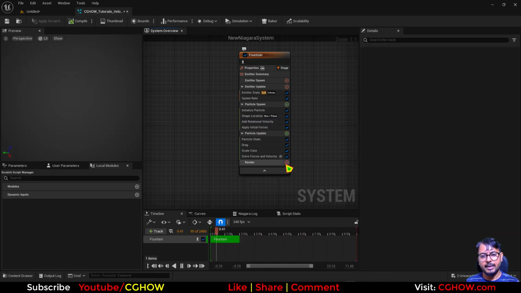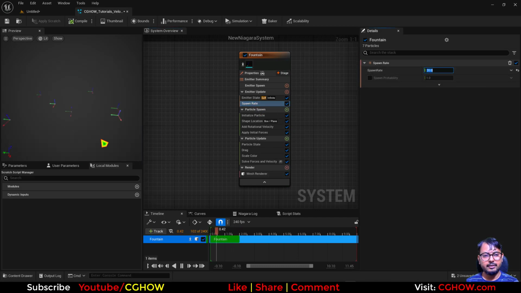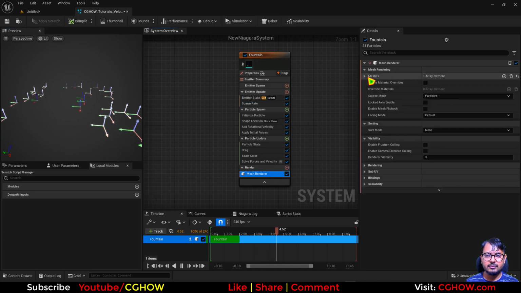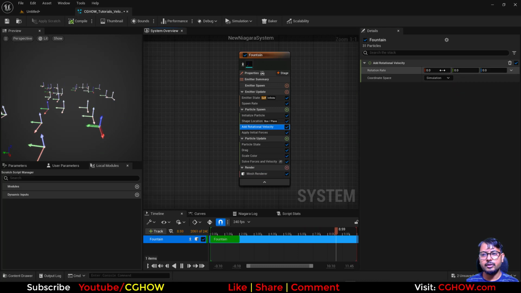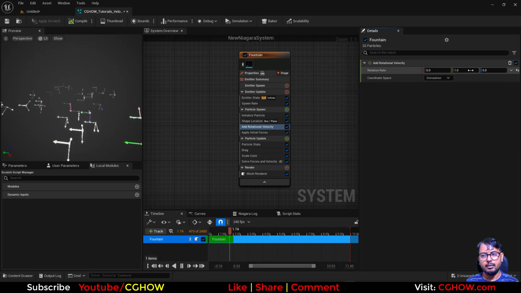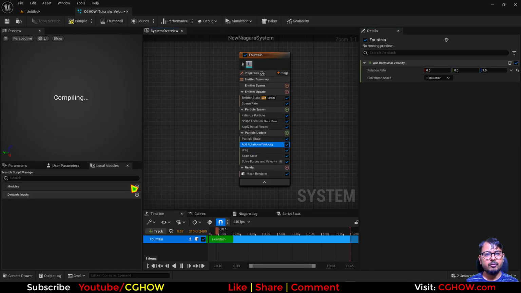So I'll delete this sprite and I'll take the mesh render and I'll decrease the spawn rate to 10. So you can see it has by default that mesh that shows the axis. So now in the velocity, if I just put on the x, you can see these are all rotating on the x, on the y, and on the z. And if you put it here in the update, it will work the same.